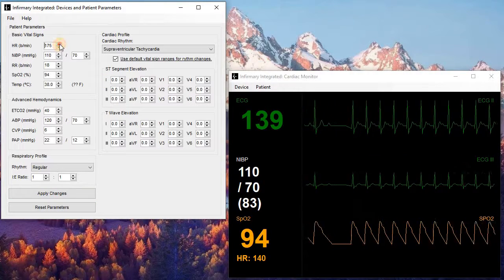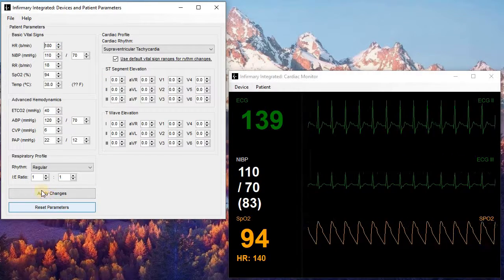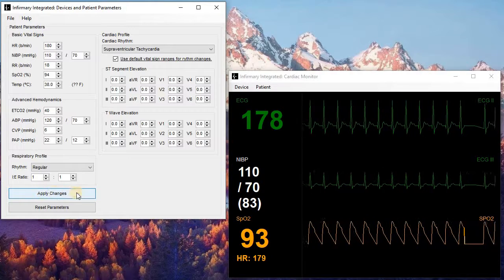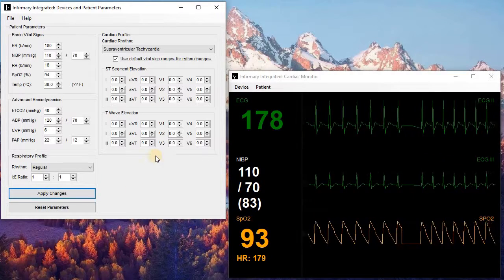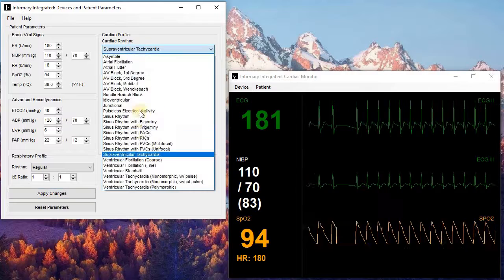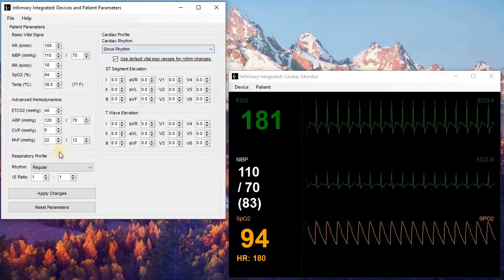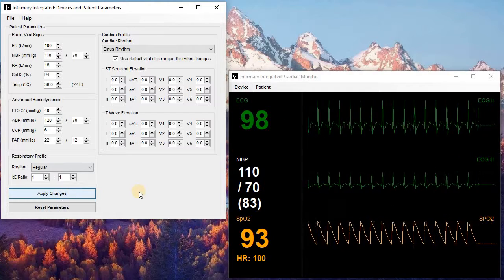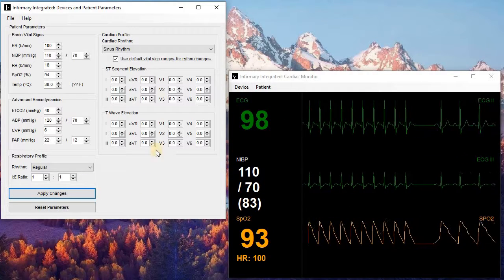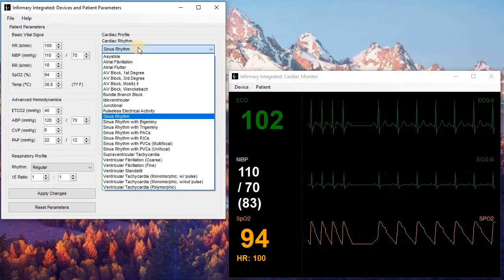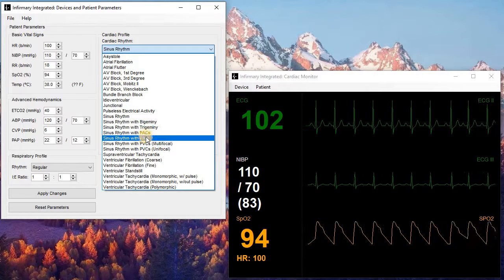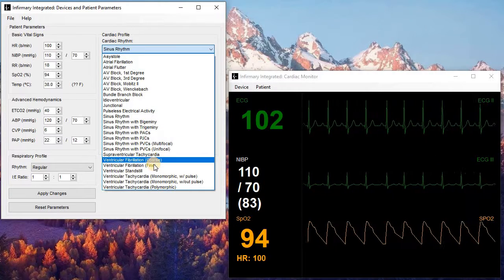If I wanted to model SVT at 180, I would just increase the heart rate, hit apply, and now we're at 180. If I want to take them back into a normal sinus rhythm, I just hit sinus rhythm. Apply changes, and the rhythm changed. For non-lethal rhythms, it works that simply.